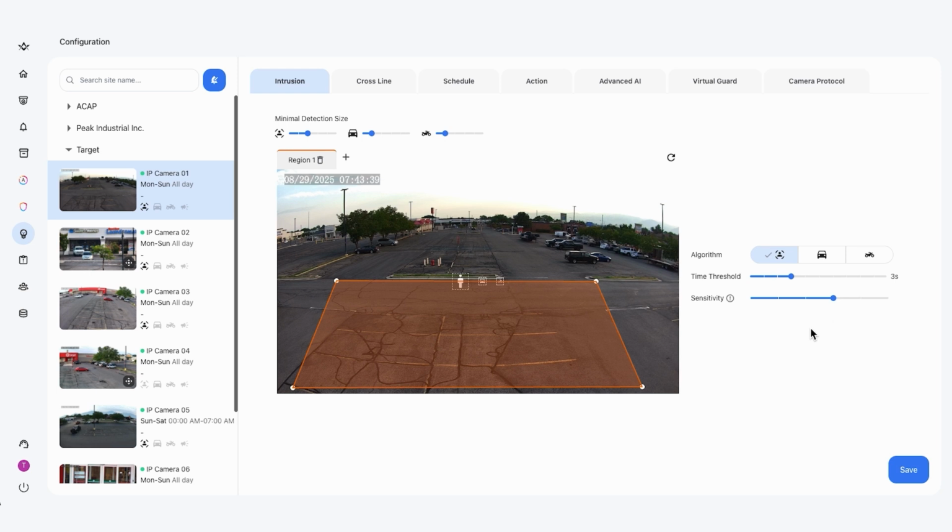We can add as many intrusion regions as needed on each camera by clicking the plus icon here and clicking on the camera's window to set the zones. Don't forget to hit save when you're done.